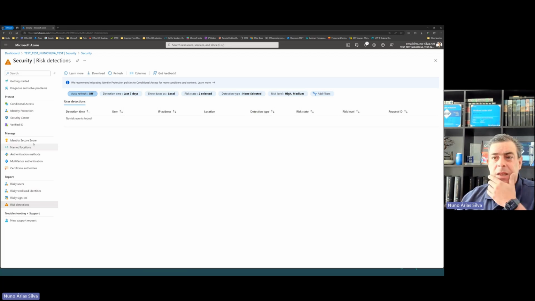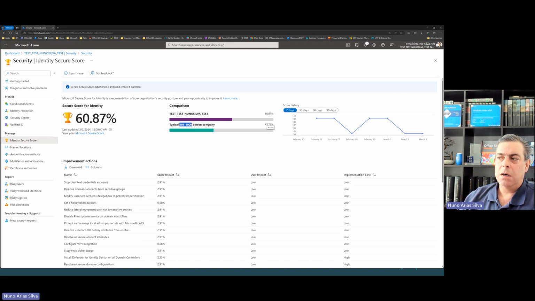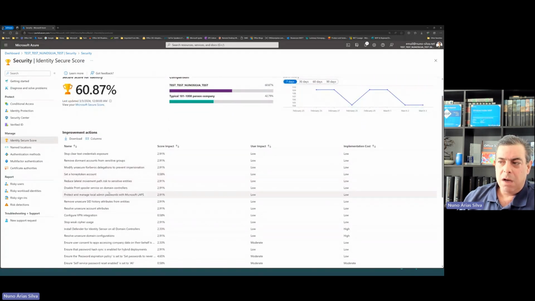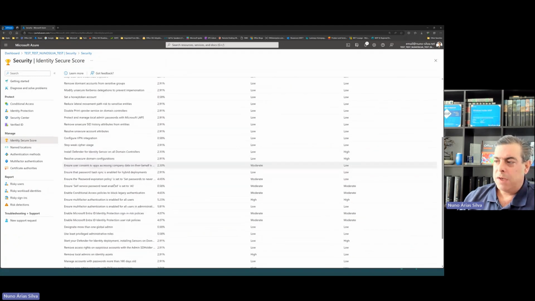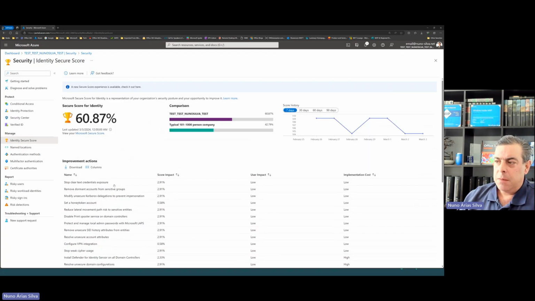And I will have here also my identity secure score. What is my score? Okay, it's very high. As you can see, a typical company of around 1,000 normally is at 42%. My tenant is at 60, and I can increment that. Clear text credentials, remove dormant accounts, sensitive groups, key accounts, VPN integration, and so on. That will be my configurations for my tenant to understand my score history.